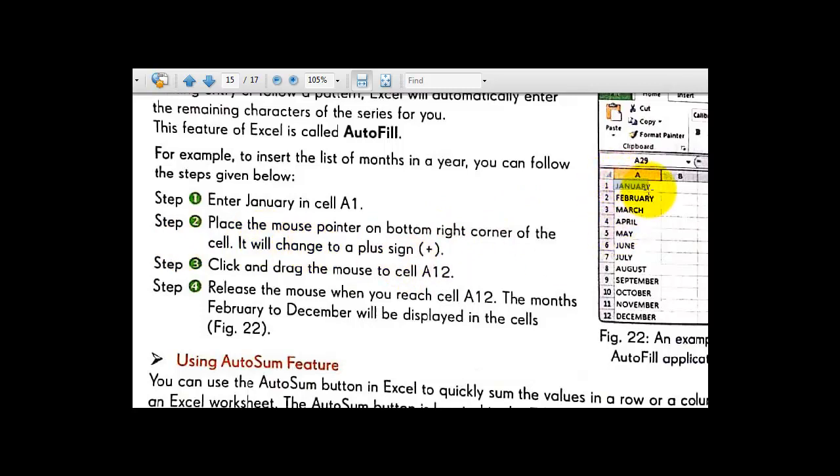This plus sign is called the autofill handle. Now click and drag the mouse to cell A12. Click and hold the left mouse button, then drag, and release on the 12th row. Now automatically after January come February, March, April.